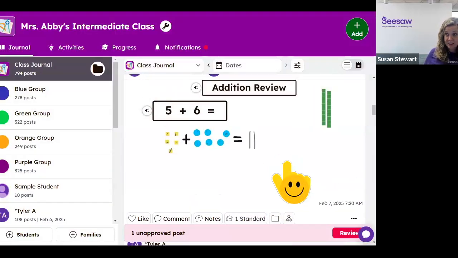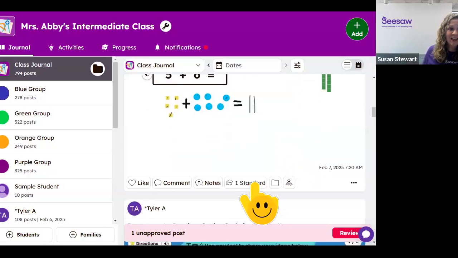So once I've tagged a standard, and normally I would do that when I'm creating the activity or when I'm assigning the activity, I can do it retroactively too. So if you've got activities that were a really great measure of a particular standard, you can retroactively go back and tag the standards. But the most efficient way to do it is when you're getting ready to assign something, go ahead and tag the standards.